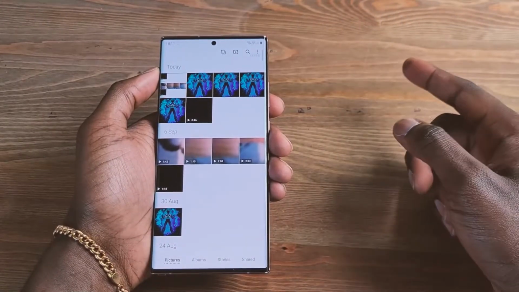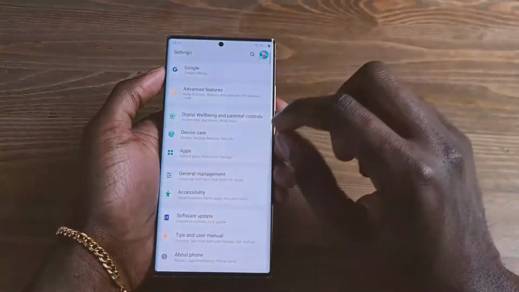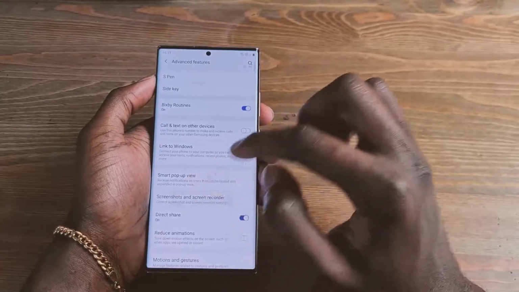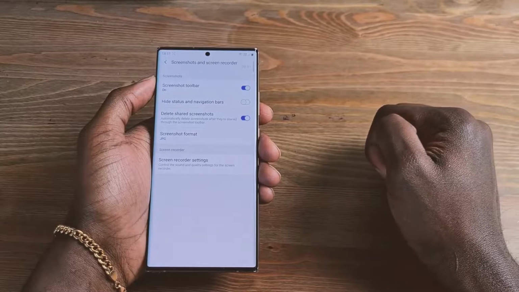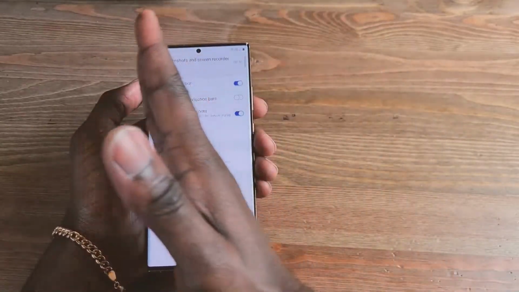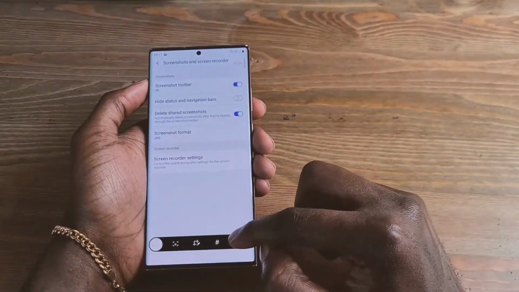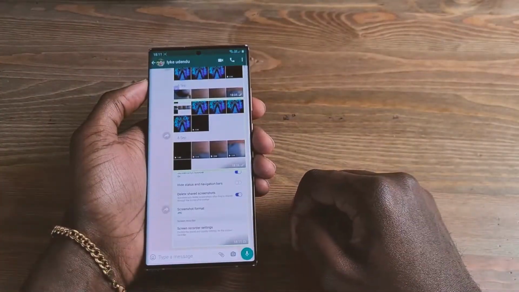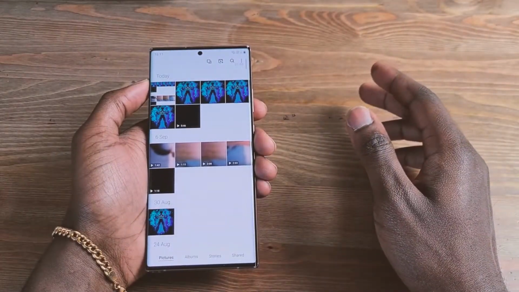So the best way to do this is you go into your settings, advanced features, screenshot and screen recorder, and you toggle on delete shared screenshots. What happens is when you toggle on delete shared screenshots and you take a screenshot, the moment you share it, it goes away from your gallery.